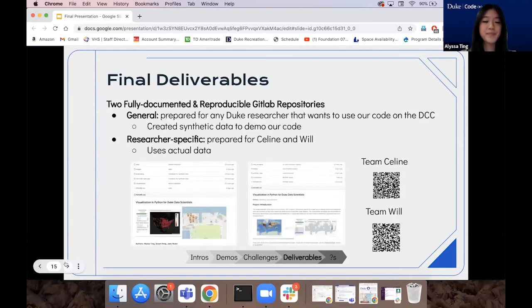Thank you, Juan. So for this project, our culminating final products are 2 fully documented and reproducible GitLab repositories for each subteam. So the general GitLab repository has been prepared for any Duke researcher that wants to use our code on the Duke compute cluster. And because we've signed agreements for some of the demographic and census data to make sure that we don't publish the entirety of these data sets until they're ready to be published, we've created synthetic data to demo our code for the general repository specifically. And this will be accessible, like I said earlier, to any Duke researcher that wants to use our code.